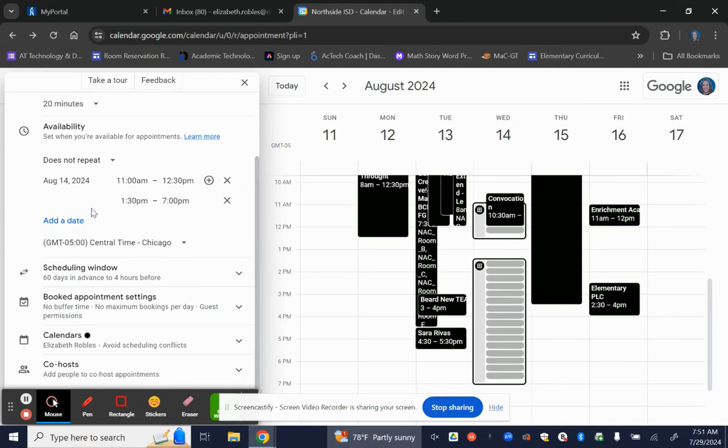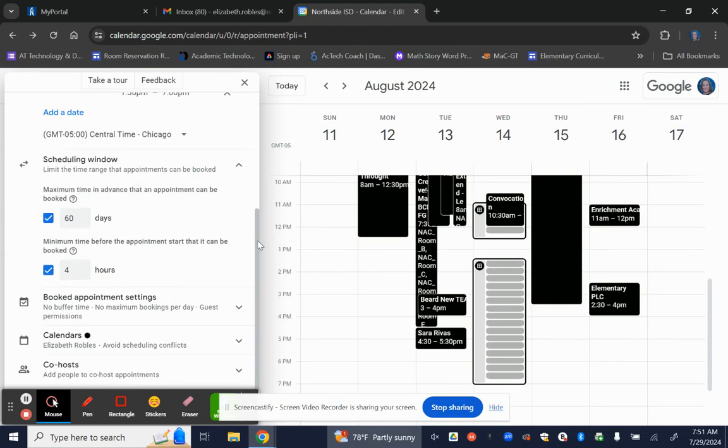Next, I'm going to move right along and take a look at the scheduling window. Right now, they can go ahead and sign up to 60 days in advance, which is totally fine because it will be less than that. And then they are able to book 4 hours in advance. So I could technically book my appointment the day of. If that's okay with you, we can leave that as is.